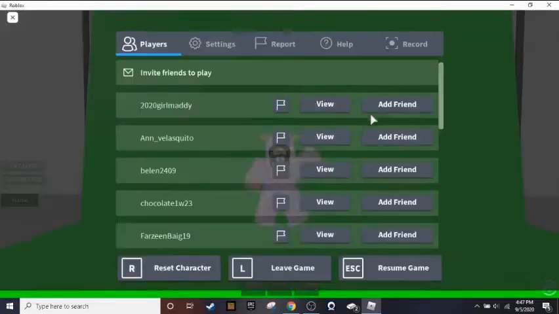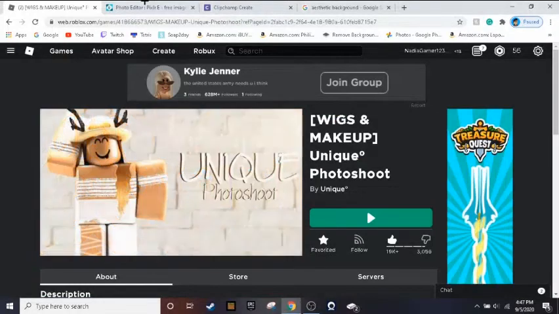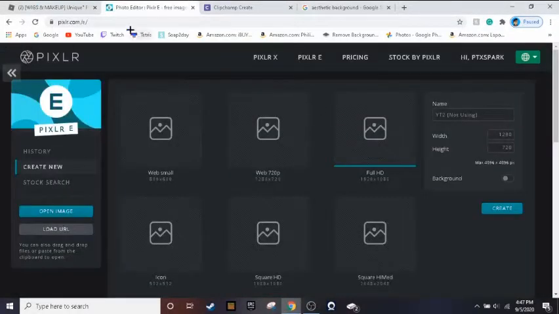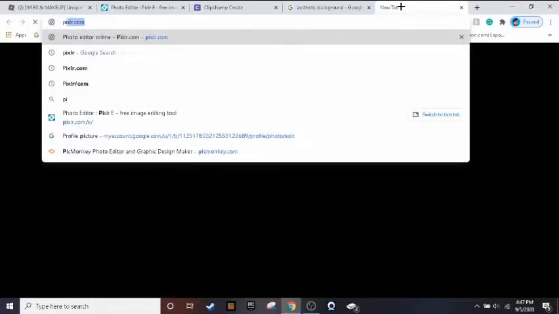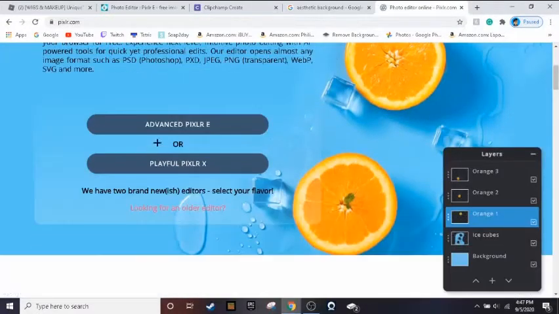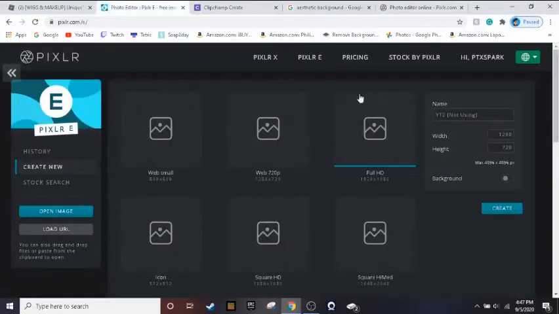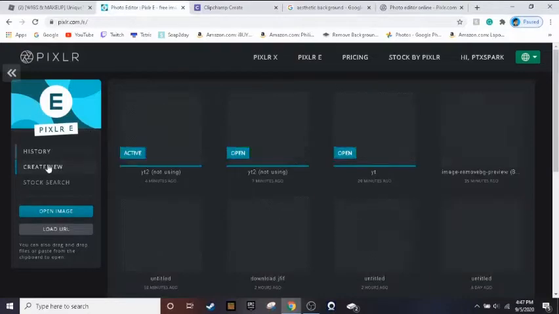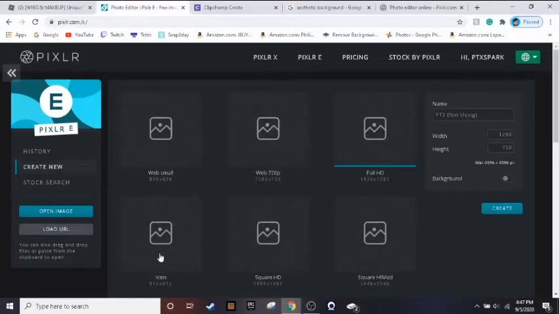And then you want to go out. You're going to go to Pixlr. I'm going to put it in the description. You're going to pick the advanced Pixlr E because that's what I'm going to do. And if you click it, this is what's going to show up. You have history, but it's going to go new because you don't have any. You don't want to pick any of these.